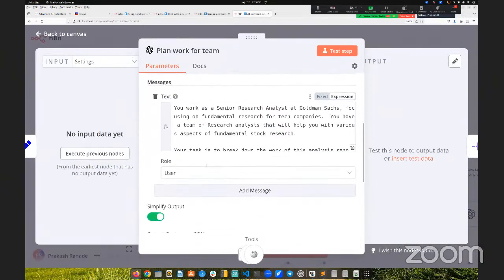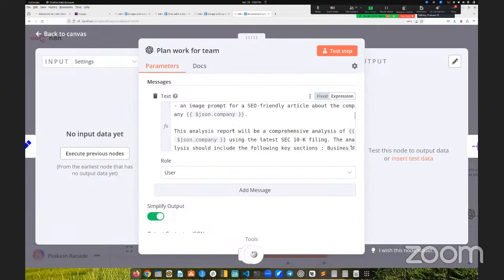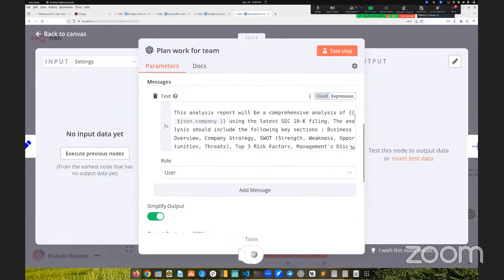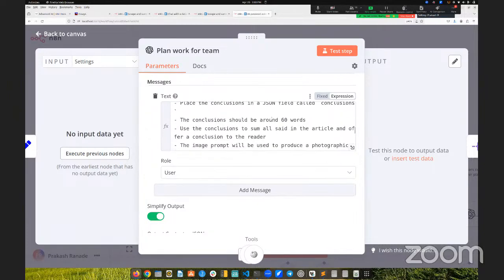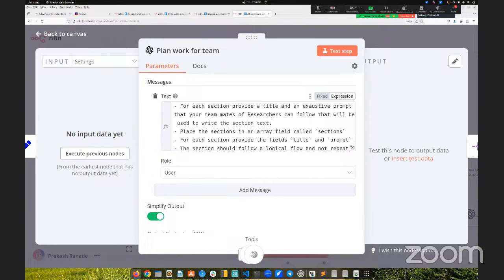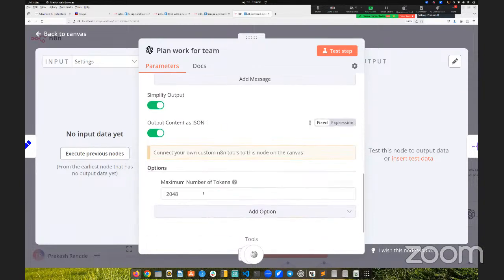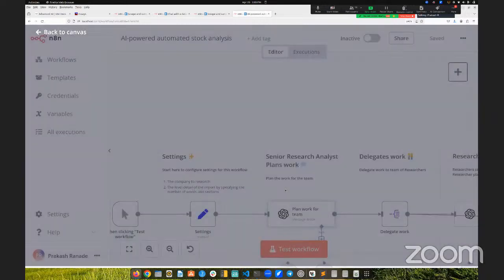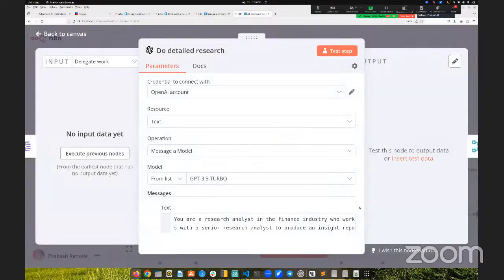So here it is saying that you work as a senior analyst in Goldman Sachs. Your task is to break down the report, write the title, write the subtitle. This analyst report will be comprehensive, with detailed instruction. So this is its input prompt, conclusion, and then output prompt, simplify output, connect output. So that this is plan team for work, do detailed research.